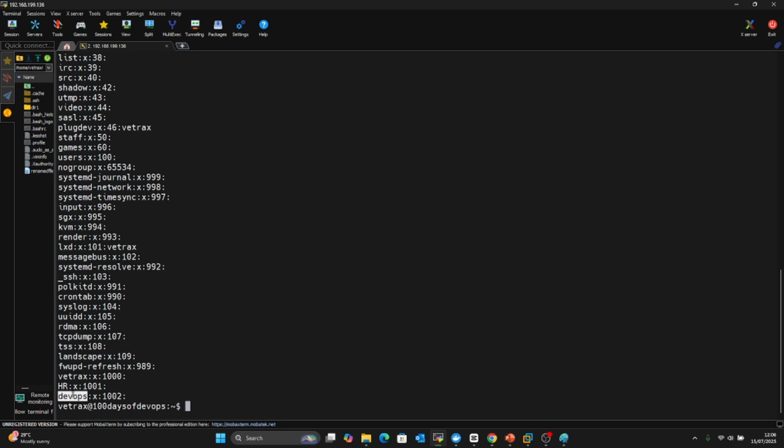Like I told you, the moment you create a user, if you don't explicitly define a group for it, Linux will create a group for the user with the same user's name. So that's why you have DevOps as a user and DevOps as a group. Then you have the HRO, they have the Vetrax group.